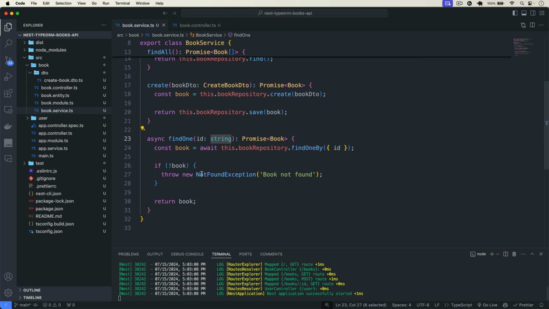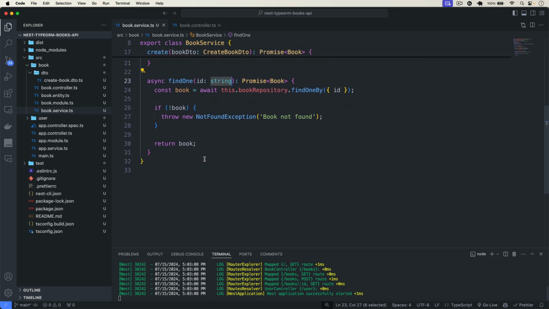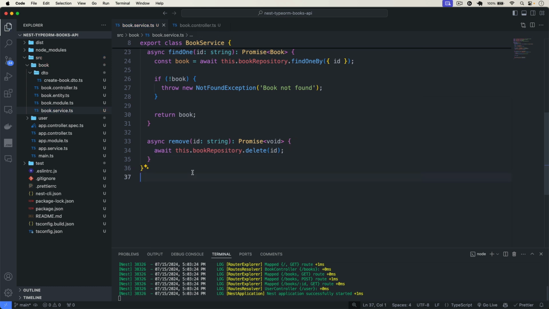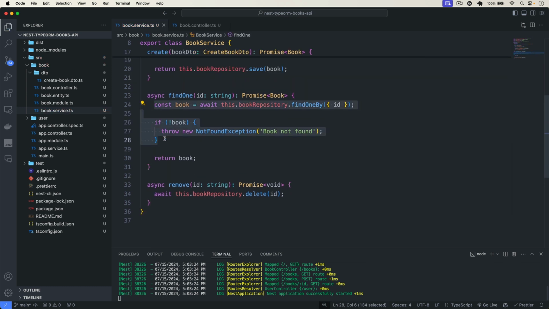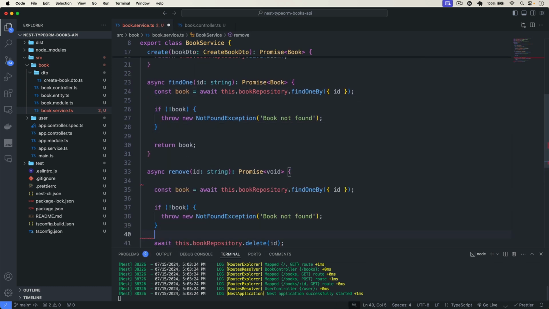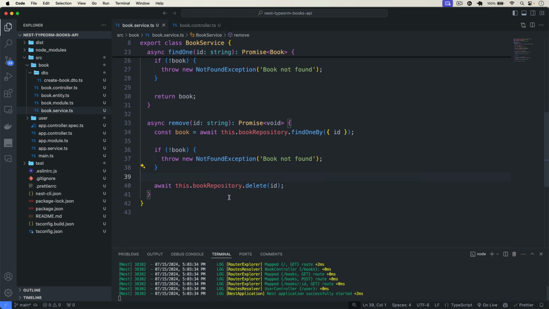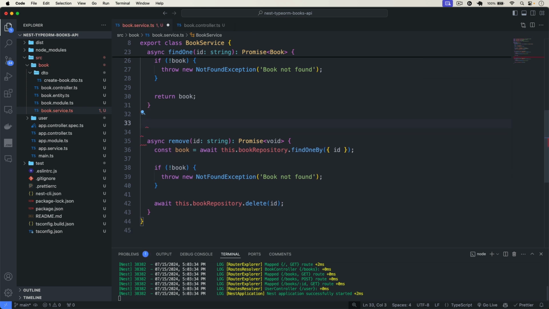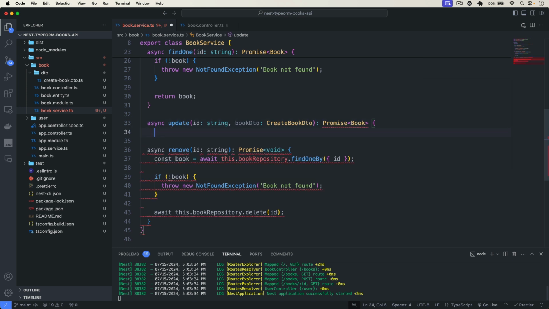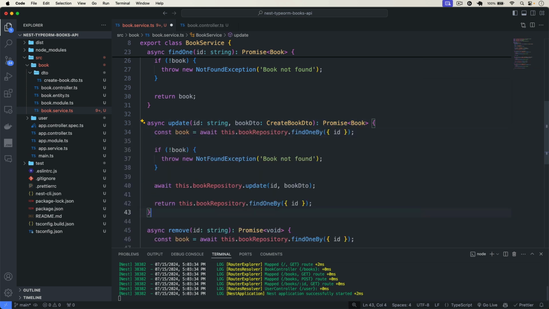Okay, so after find by ID, findOne, we also have update and delete. So I will simply type that here, that is going to be remove, and I can also check here like this, that if book not found, simply return this error, otherwise remove the book. And then also I have in here the update book, so async update. In that we will write our code that will update it.